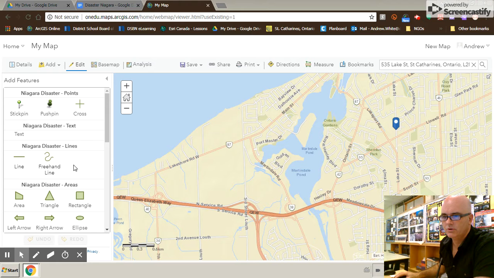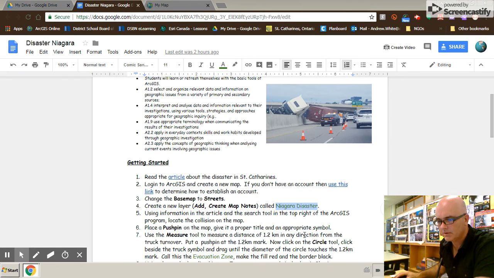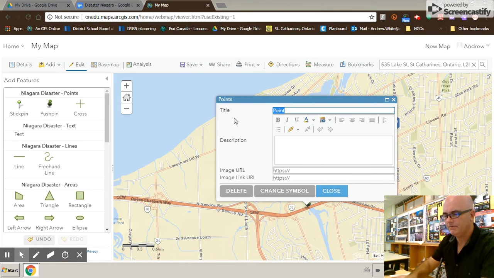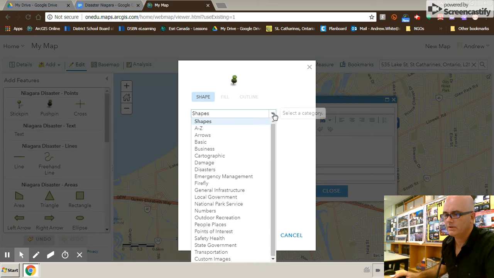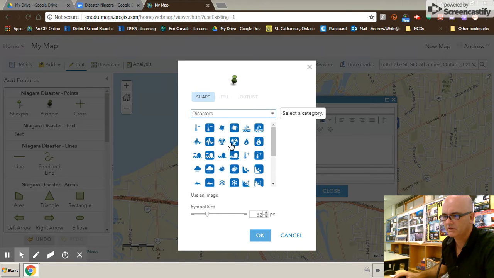So now all of our tools will appear, and we can create a push pin where the accident occurred. So we just click, and we're going to give this a name. I'm not sure if it tells us we've got to give it a particular name. We'll just call it collision site. And we're going to change the symbol so it's something appropriate. There's lots of pre-made symbols in here, so we can click on, let's see, disasters. Seeing that it's a chemical spill, this makes you think of chemicals.